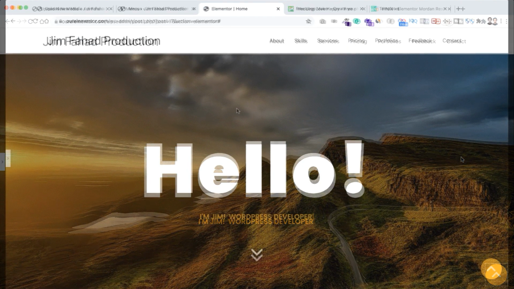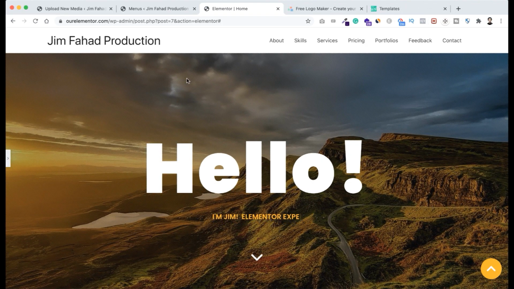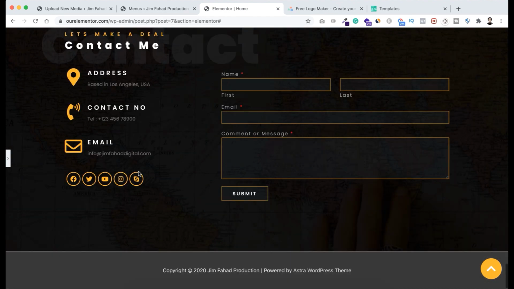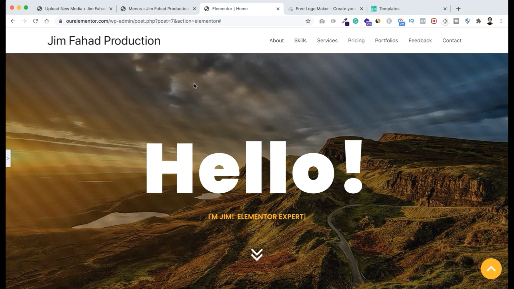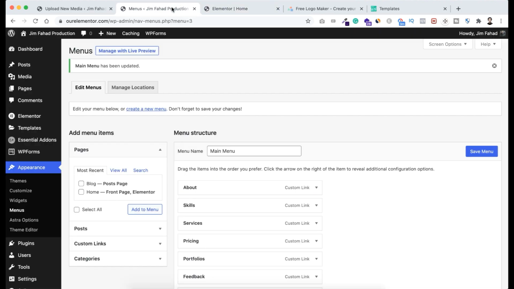Cool. Now we only have two things remaining in our website. One is we will see how to upload our logo, and another thing is we will see how to change this footer text. As the footer and the header are not part of the Elementor page builder, we need to do that from the theme customizer, as the header and footer are part of the theme. So to do that, let's go back to our WordPress dashboard.